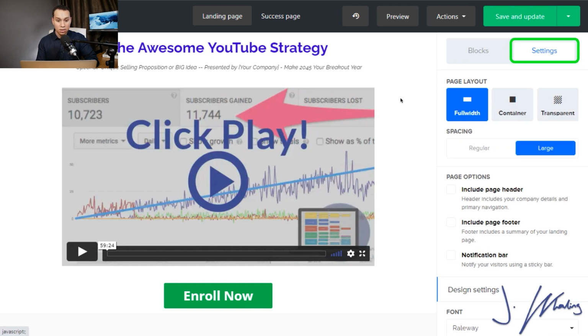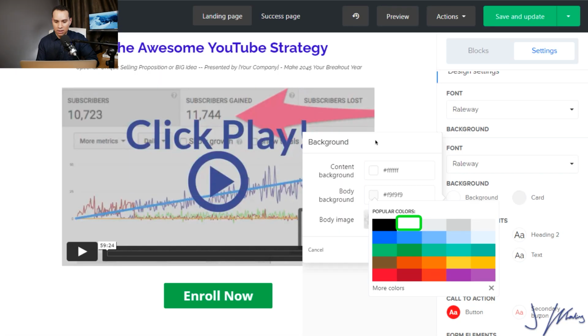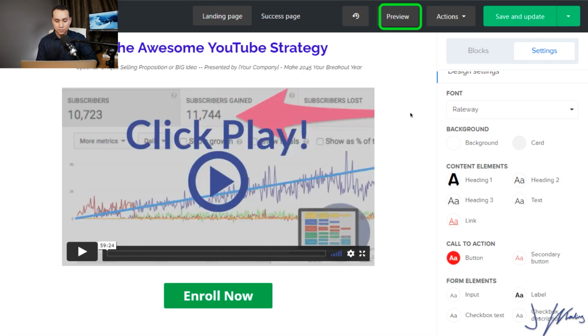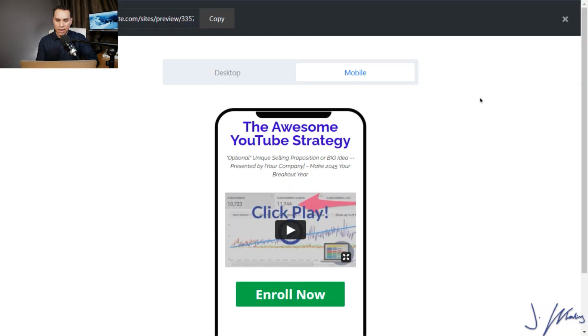And we should be good to go with the way the page looks, although we do have that part at the bottom where we need to fix that. So let's come over here to settings, background, and body of the background, change it to white. Yes, save, and now we can preview. So here's what our page will look like on desktop, and then mobile, it will look about the same.